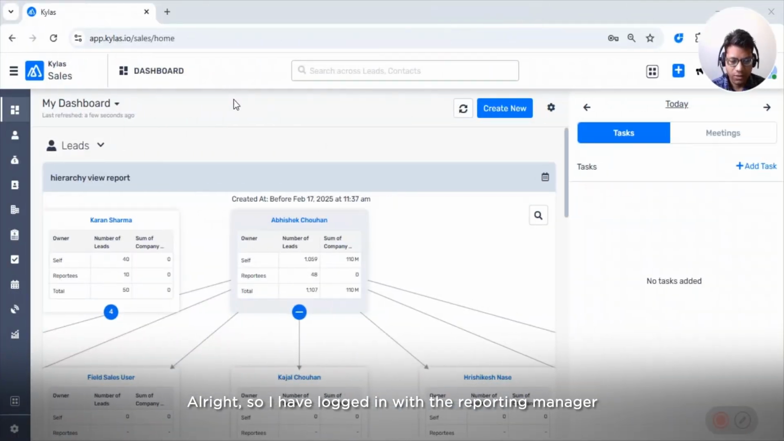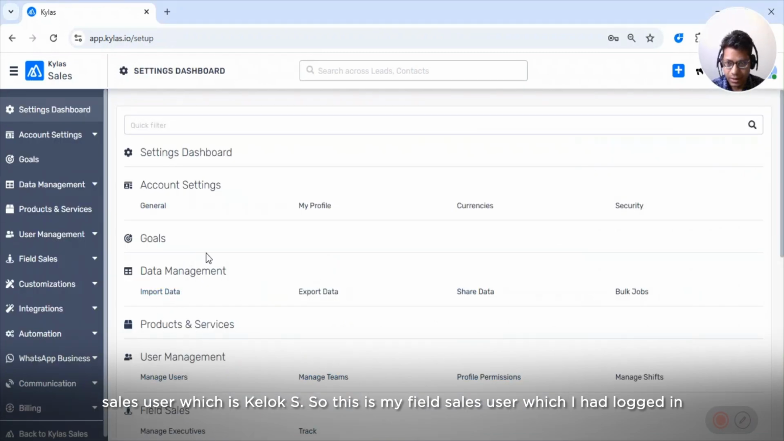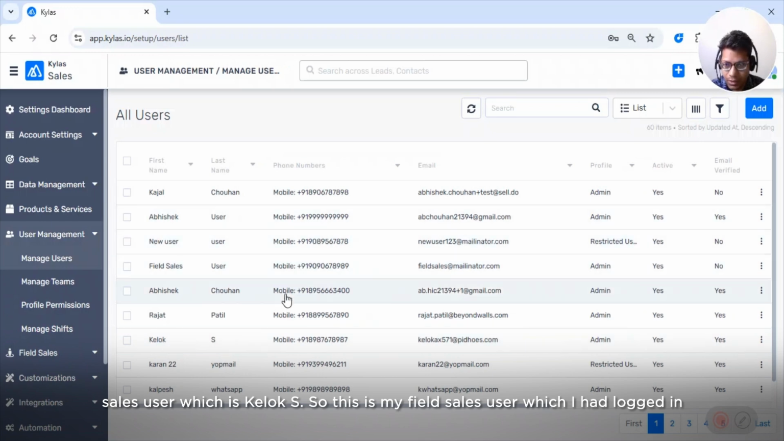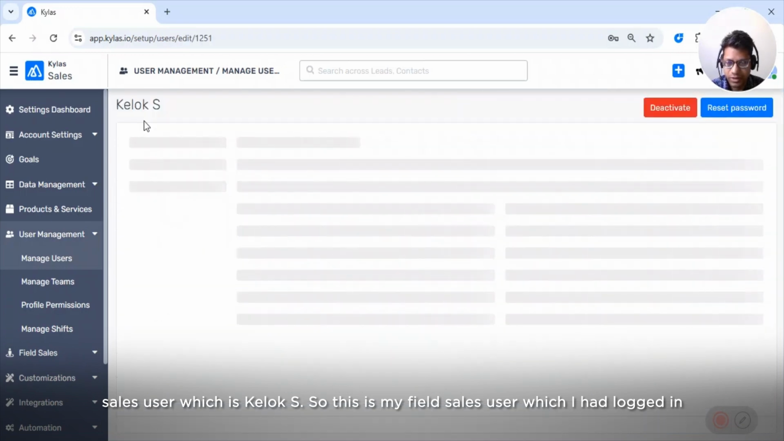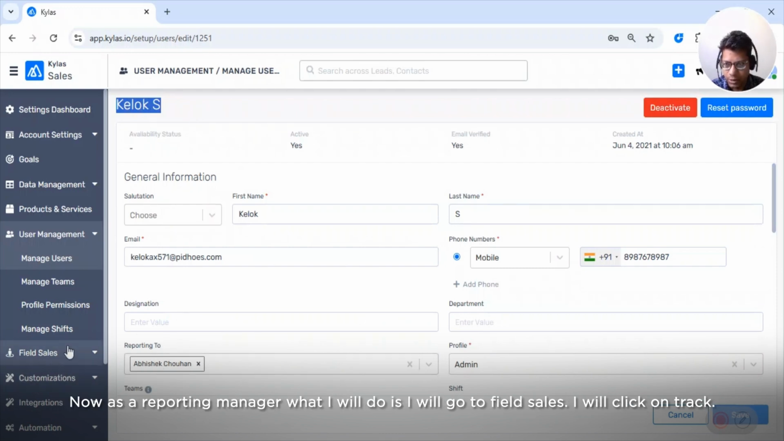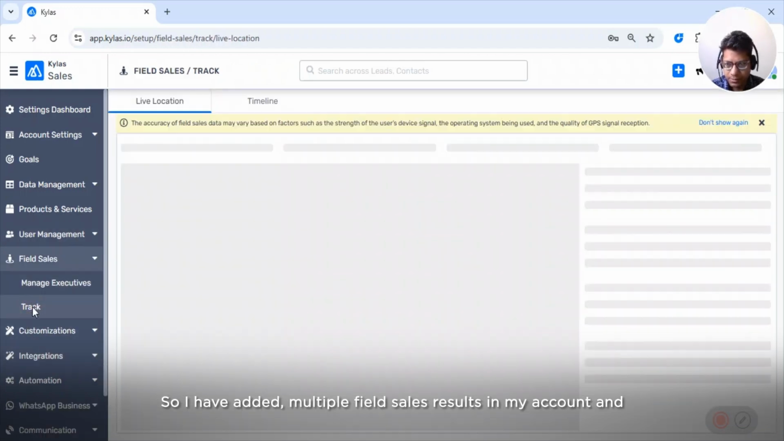Alright, so I have logged in with the reporting manager user of our field sales user, which is Kylas. So let's see. So this is my field sales user which I had logged in on the mobile application, and this is the reporting manager which I have logged in with. Now as a reporting manager, what I will do is I'll go to field sales, I'll click on track.